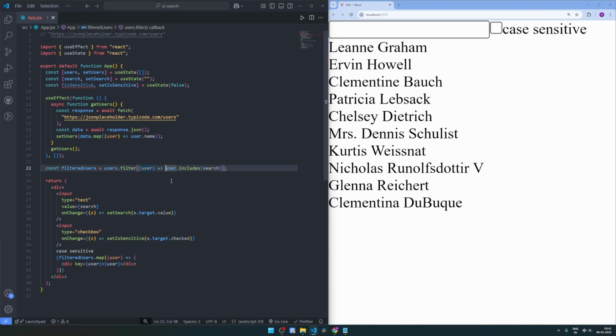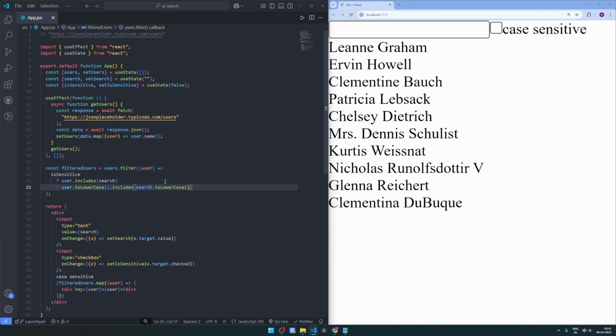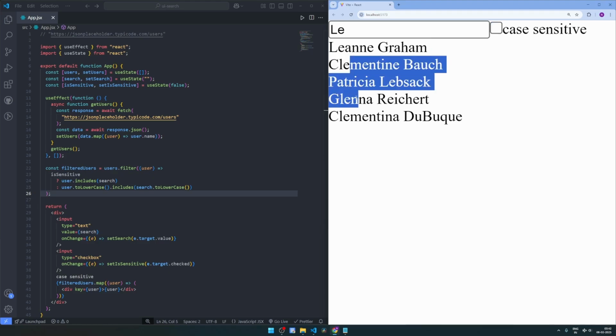Inside the filter function, we'll have some condition. So if it's case sensitive, then do this, or else we want to lowercase everything. So user.name will also be toLowerCase, and search text will also be in lower case. This should be working. So now if I type LE, we only see 2 results because it is case sensitive. If I uncheck this, we see 5 results.